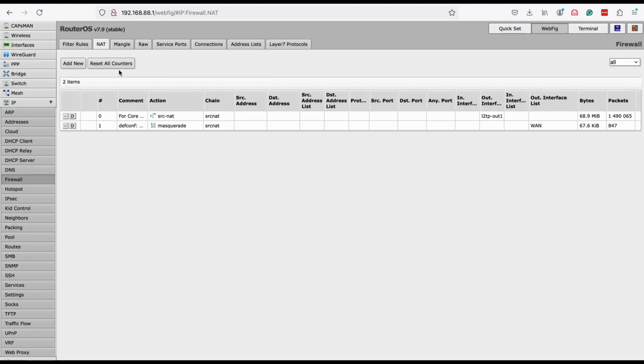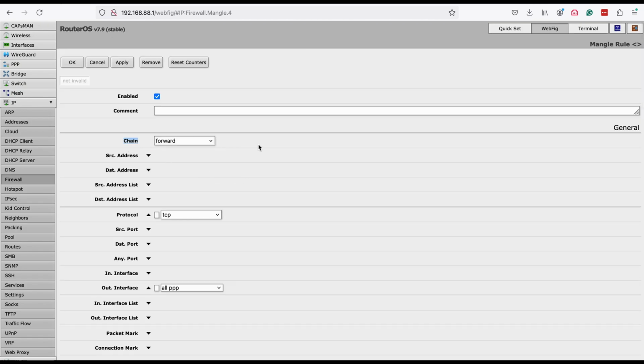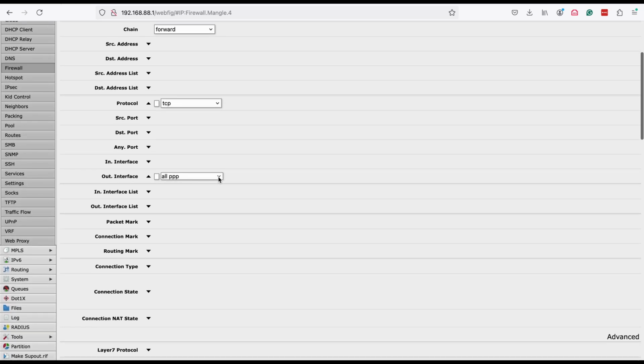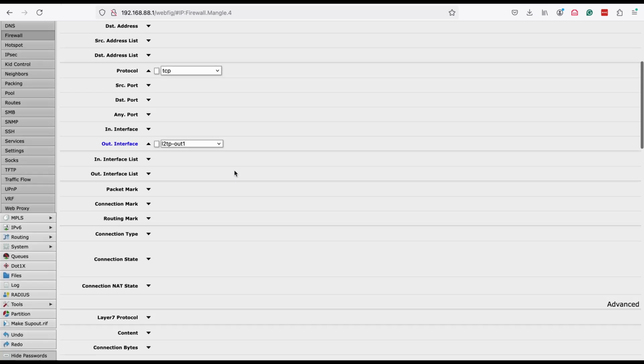There are some performance considerations when sending traffic through a tunnel. We're actually going to go to the Mangle tab as well, and this allows us to manipulate traffic as it flows through our device. I've created a rule here that looks something like this, and this is the Mangle rule. It's enabled. The chain is the forwarding chain, meaning when traffic is forwarded, this will apply. We're going to filter for TCP, and you can probably use some discretion here, but the output interface is all PPP interfaces, so that includes our L2TP interface. We could just as easily pick that interface as well.